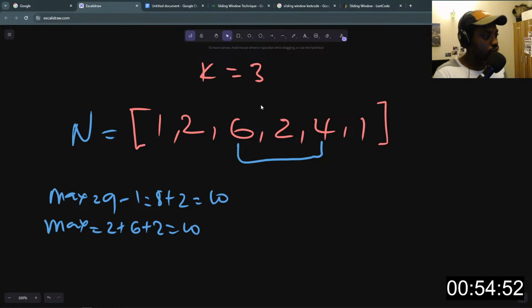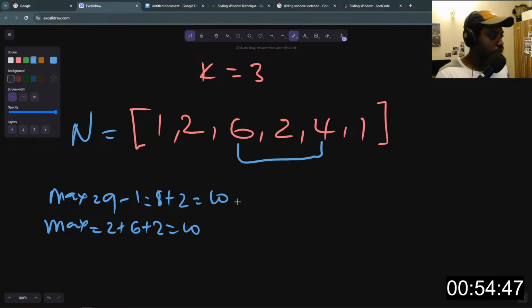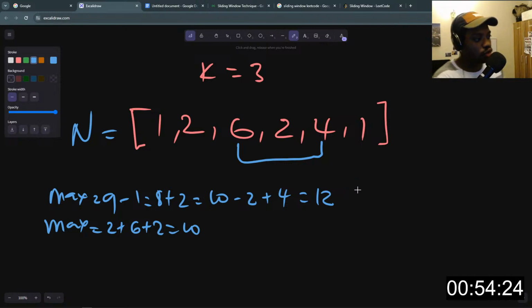Again, we just do 10 minus 2, because the value which we moved away from is 2. So we'll do 10 minus 2, and then plus 4. And 10 minus 2 is 8, plus 4 is 12. Now our current maximum is 12, right? And we continue moving. Because previously we had 10, so 10 is less than 12, so we choose 12 as our current maximum.